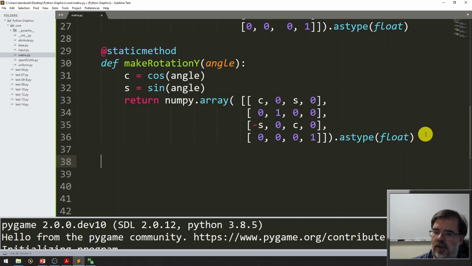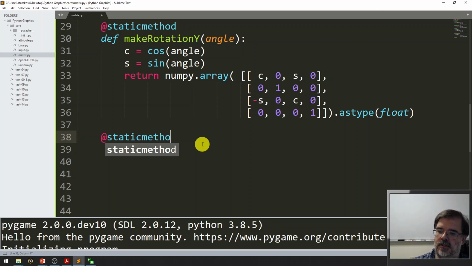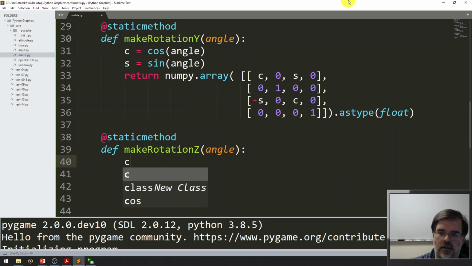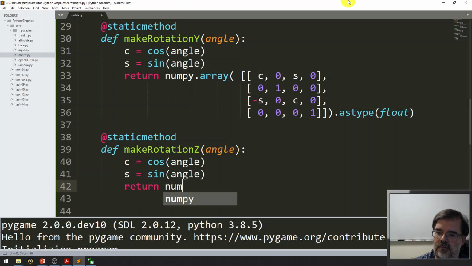All right, we have one more axis that we can rotate around. Let's add that in. Static method, make rotation z. Again, no surprise. Let's store the cosine and sine of the angle. And now let's return our NumPy array.